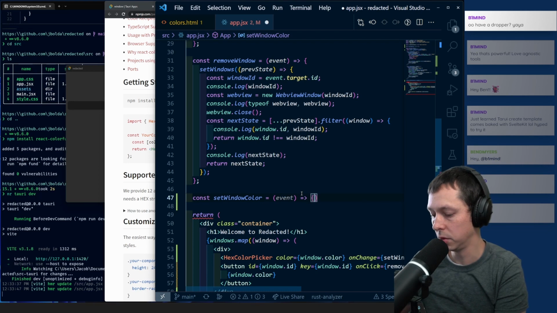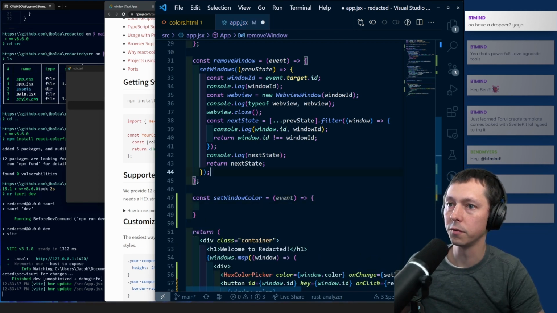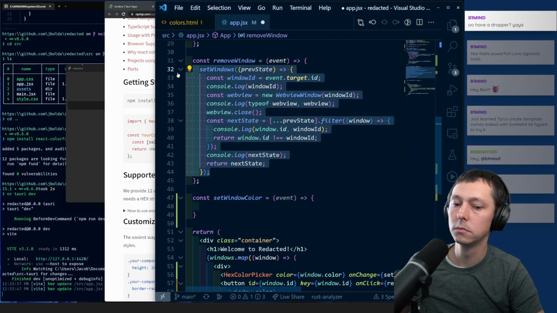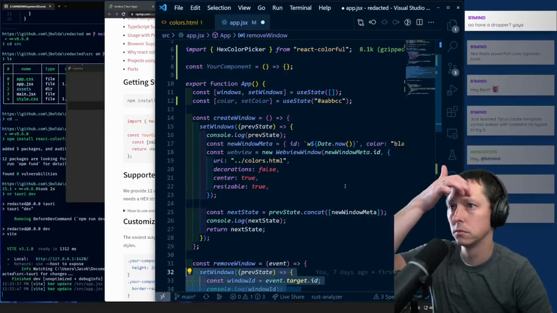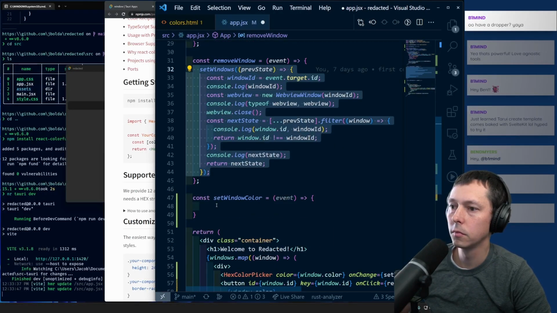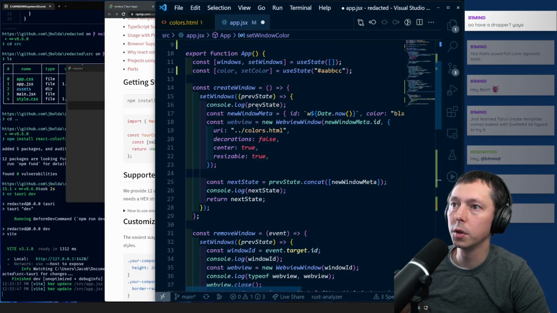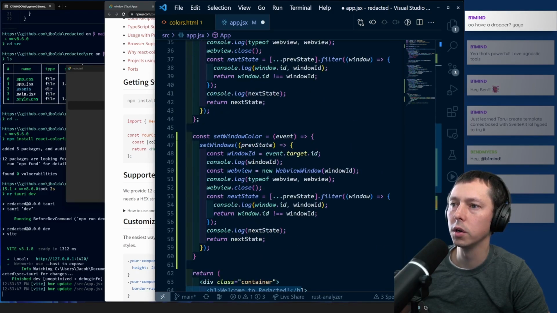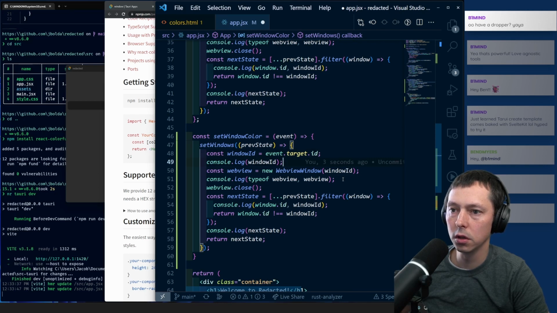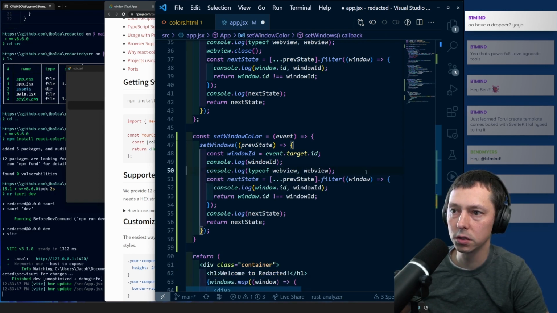It's going to be very similar to the remove, but we're just going to be modifying the state instead. So instead of removing the window, we're going to be setting the color. Well, I guess it's still set windows. Yep, it's still set windows. We're going to find the ID, and we're still logging it out. That's fine. So we get our web view. We don't actually need access to the web view itself.